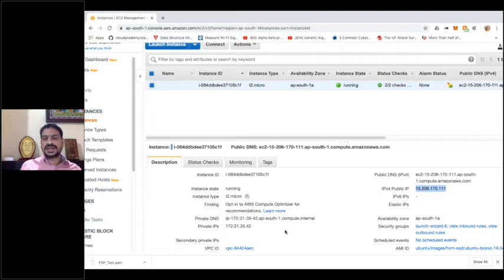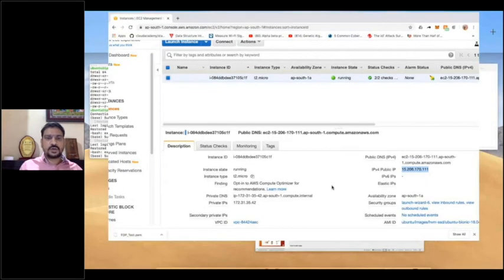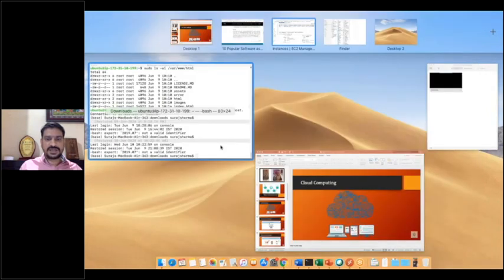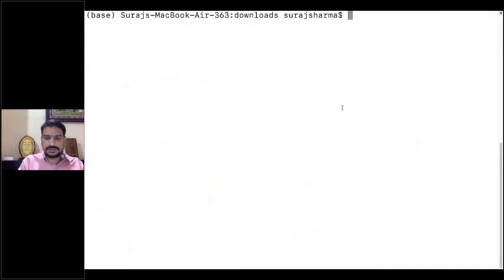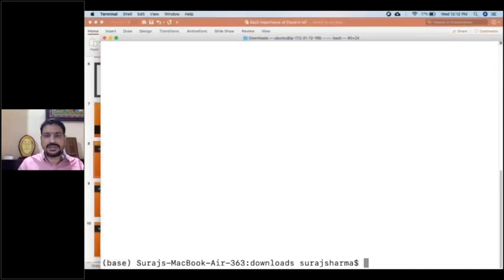Okay, now we have created one instance, and we have seen what the private IP and the public IP are. Now we'll go for the connection. How will we connect to it? Open your terminal. This is the terminal that I have opened. So I am in the terminal, in the downloads folder.